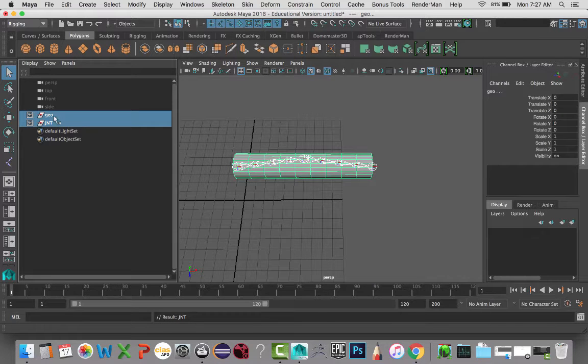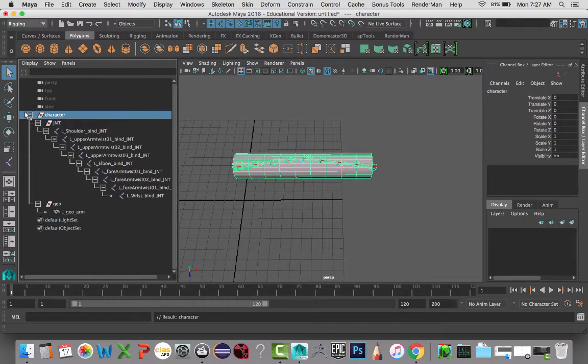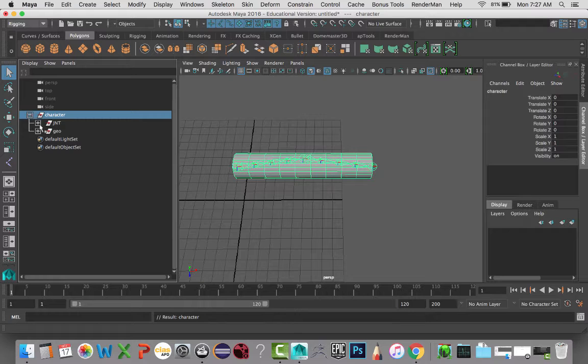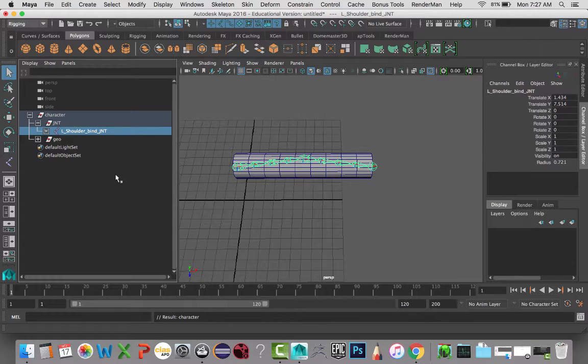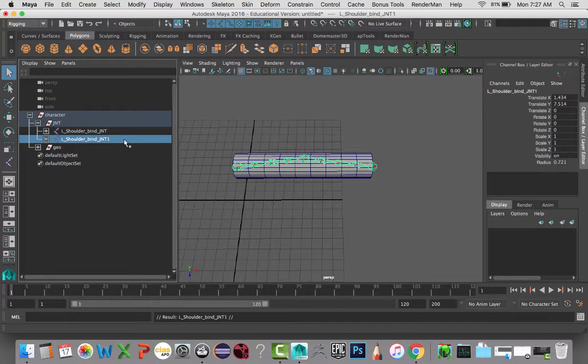And then I'm going to group everything together here for our characters. There we go. So we have everything organized a little bit better. Here in the joints, I'm going to duplicate my shoulder joint. And this is going to end up being my IK skeleton.